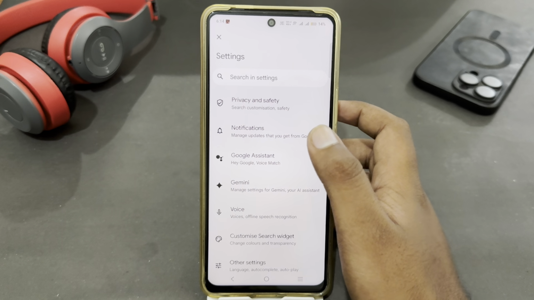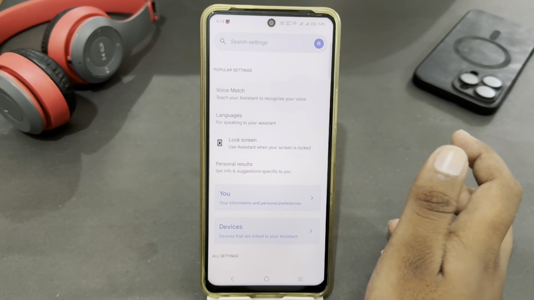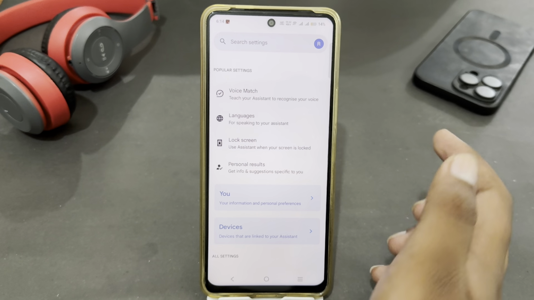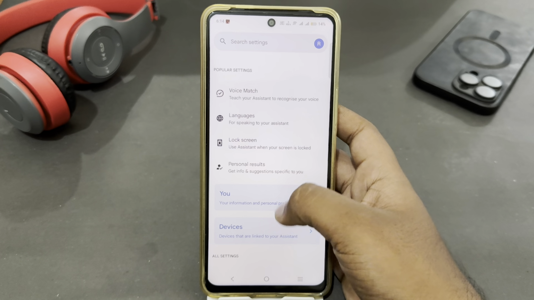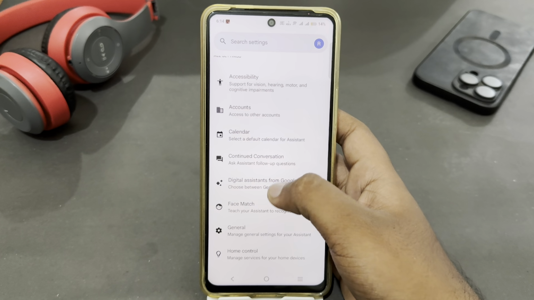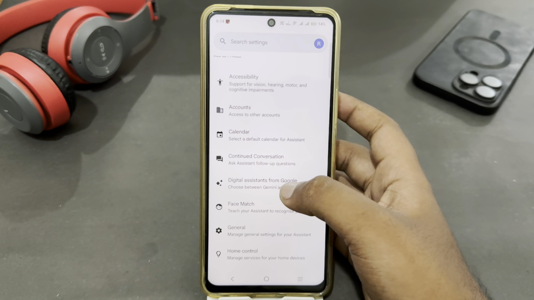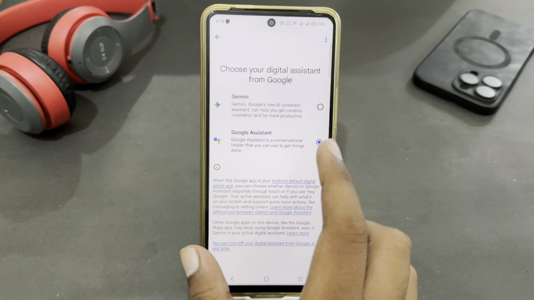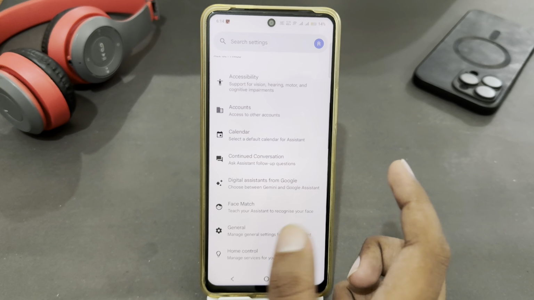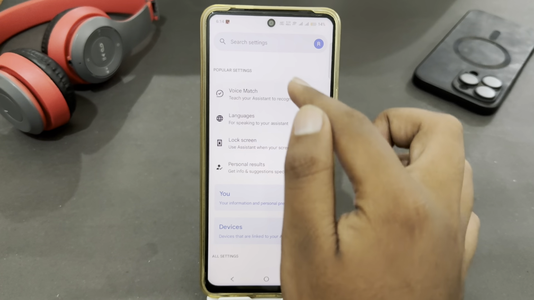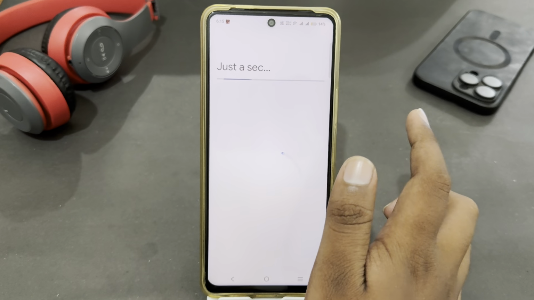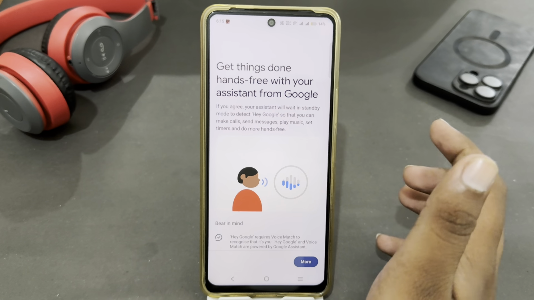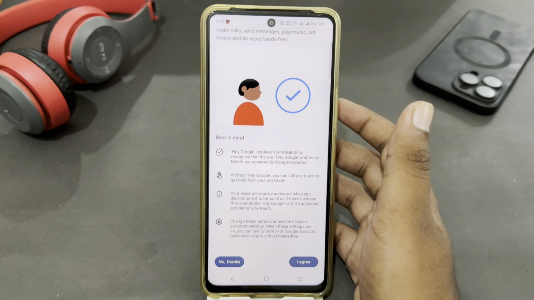Just tap on it. In Google Assistant, you will get the voice match option. But first, you have to scroll down and look for Google Assistant, which is a digital assistant from Google. Just tap on it, and here you have to make sure that you have selected Google Assistant. And after that, just go back, go to the top one, and here's the voice match. Just tap on it, and here's the Hey Google setting. You just have to enable it, and after that, you have to match your voice here.